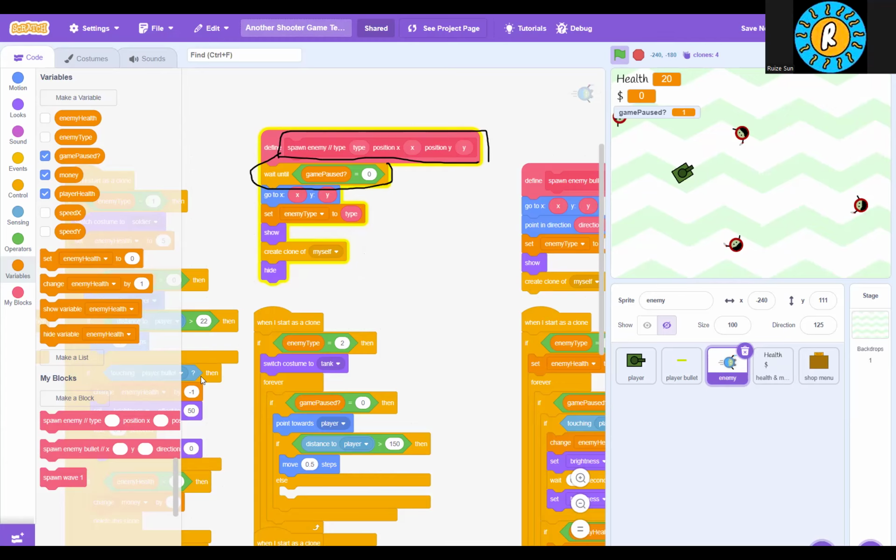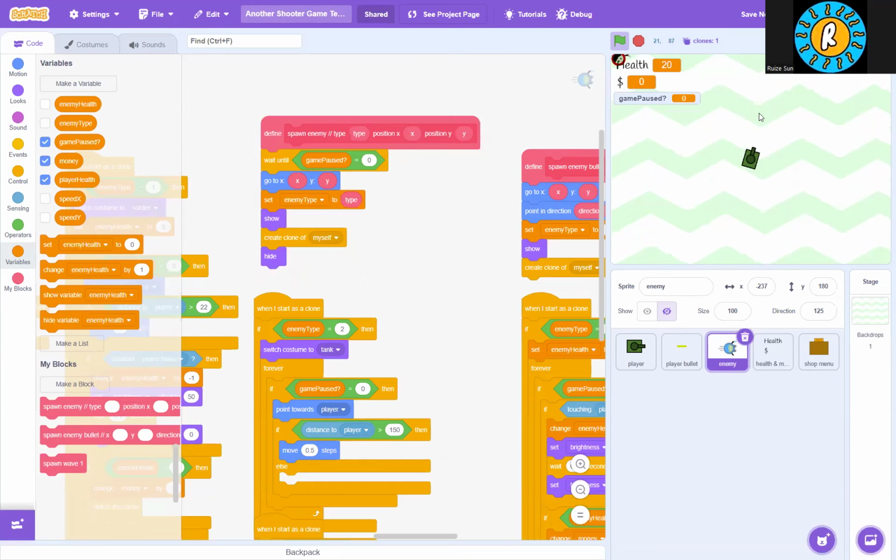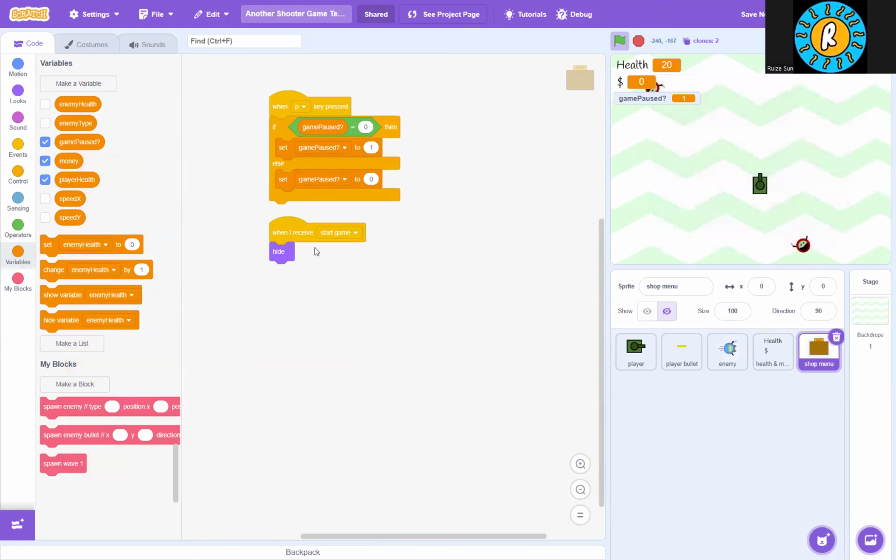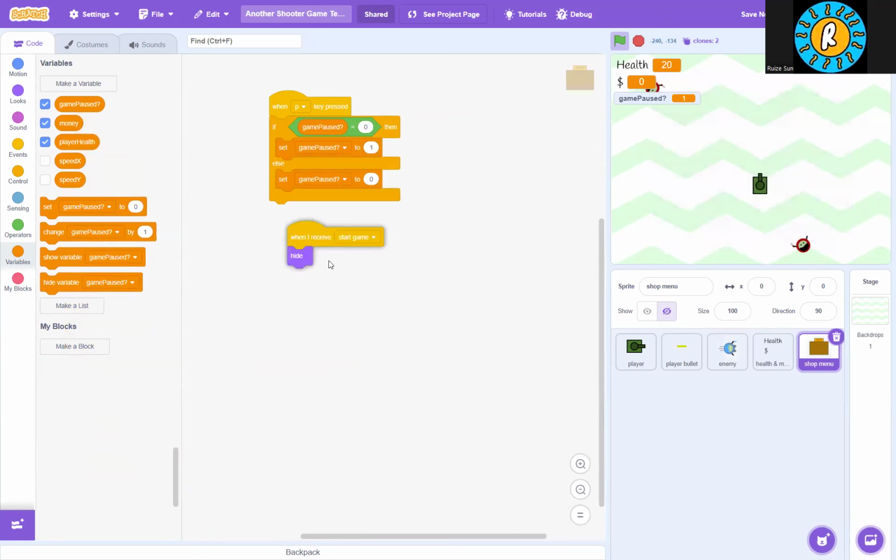Okay. I think it's time to finally add in the actual shop menu. So now let's go to the shop menu. And after we hide in the when I receive start game, and let me pause. Why is that happening? Hold on. Oh wow, it's very laggy. Huh. I'm wondering why it's this laggy.